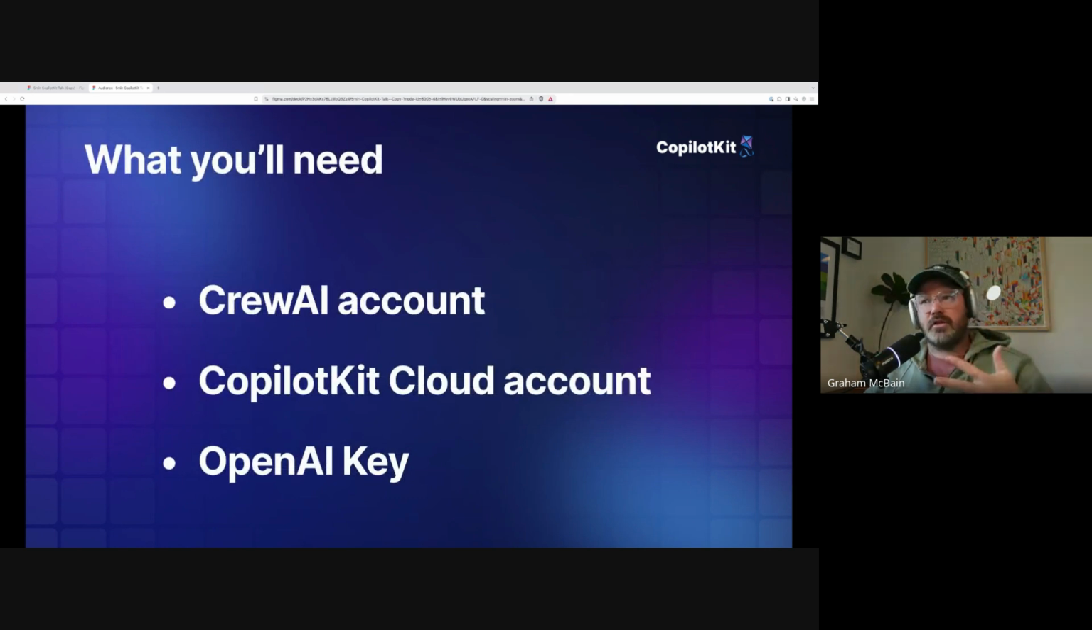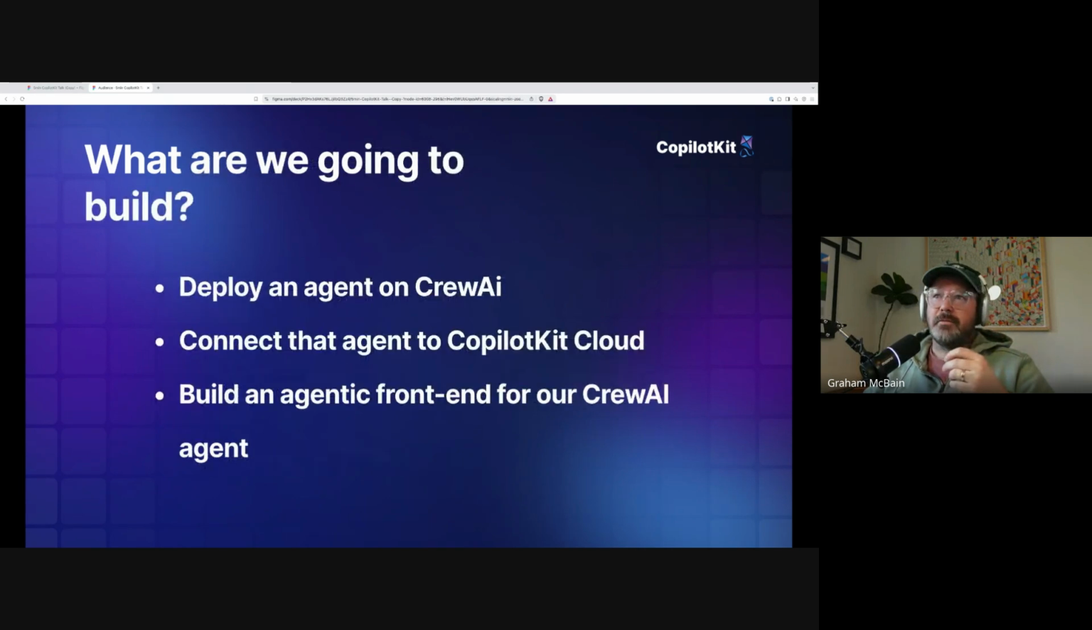So the only things you're going to need for this demo, and this is available if you go to our documentation and then hit co-agents and hit CrewAI Crews, you'll be able to see this exact tutorial. But all you're going to need is a CrewAI account. That's free. You're going to need a Copilot Kit account, a Copilot Kit Cloud account. That's free. And then you're going to need an OpenAI key that is paid. But I think there's a free version that you can use. So that's all you're going to need for today's demo.